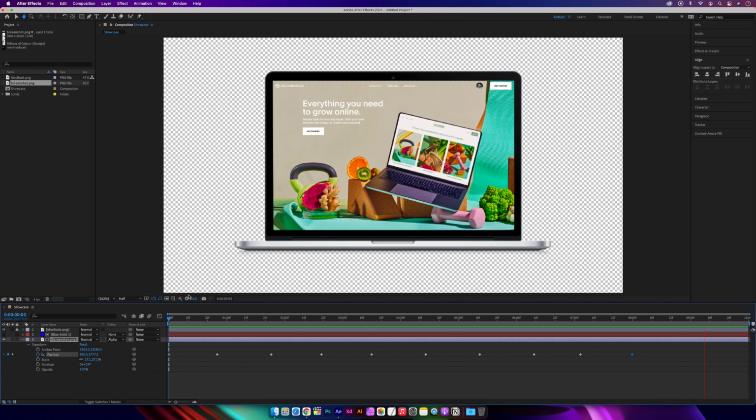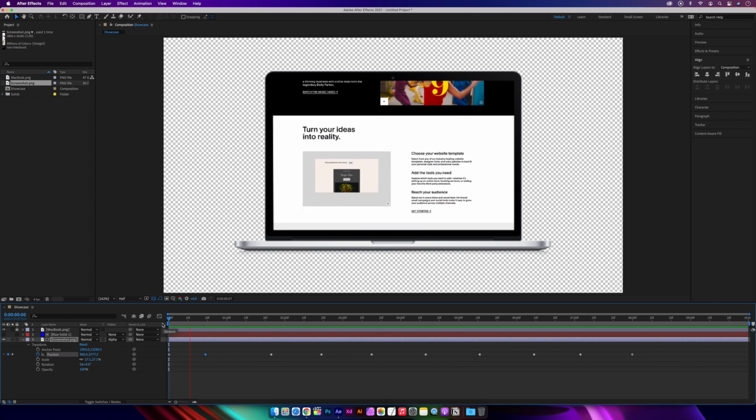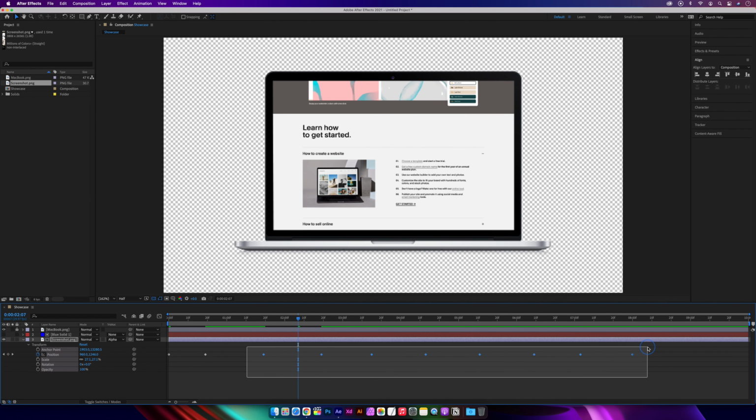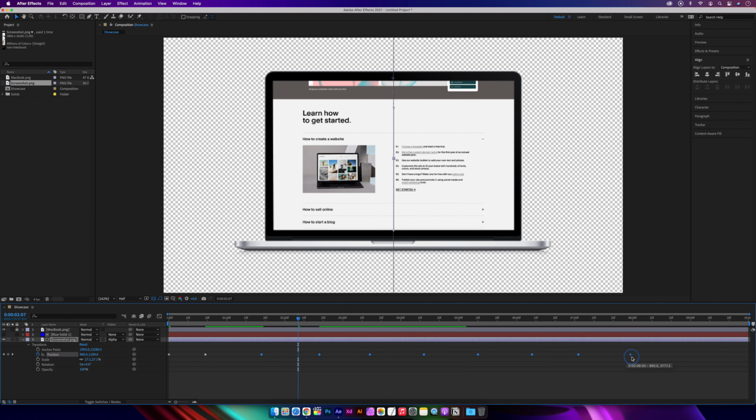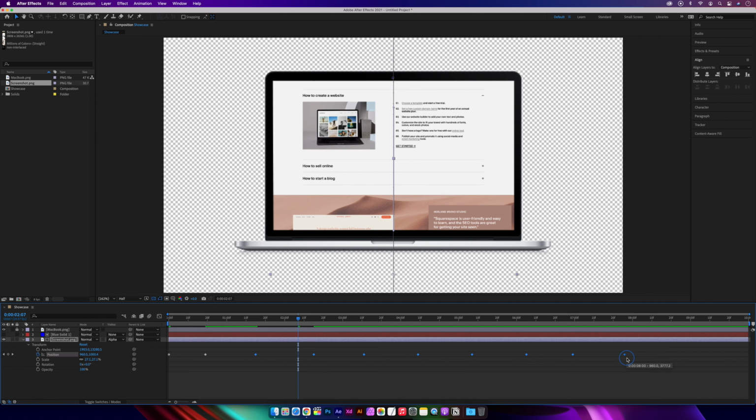Now if, like mine, some of your scrolling bits are too fast or too slow, or your pause bits are too short or too long, we can adjust these by moving the keyframes around. So we can close the gap between these keyframes to speed the animation up, or increase the gap to slow it down. Or we can select all of these keyframes and move them around. So this is where you can play around and get it looking exactly how you want.